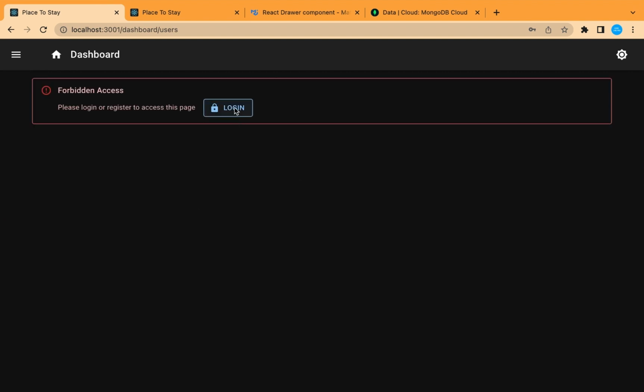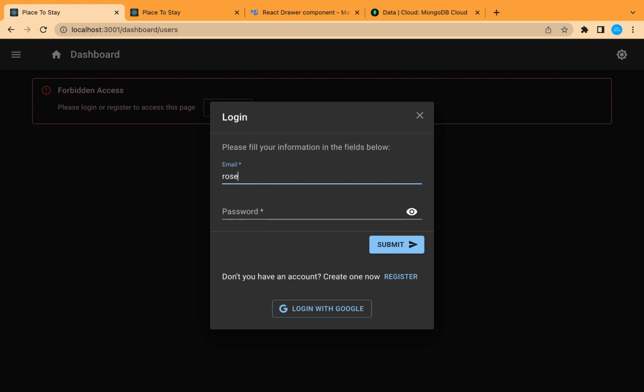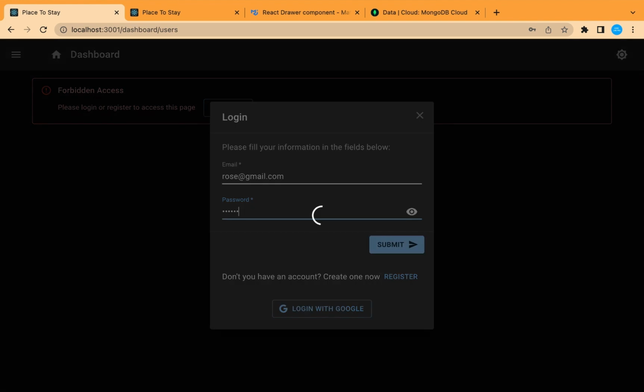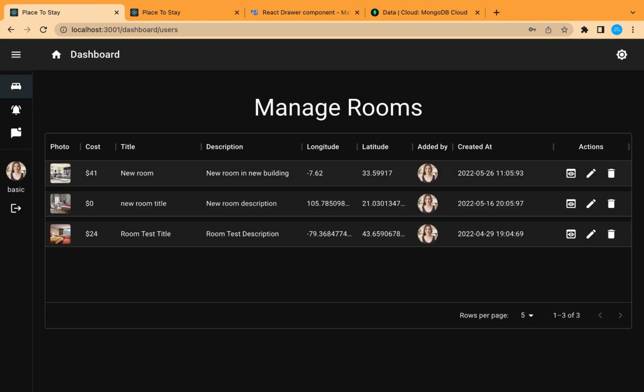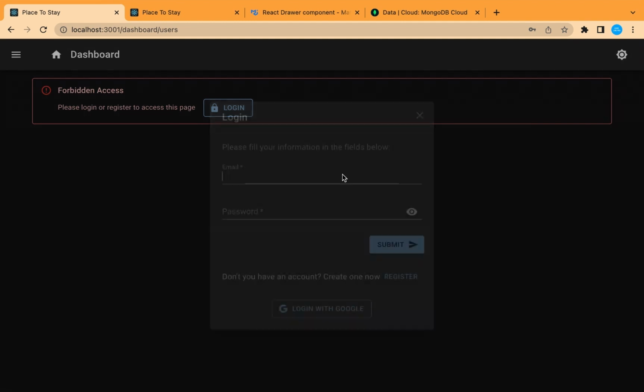And now let's try normal user with basic rule. Let's log in with this account, rose@gmail.com. She is only basic. And we can see that our system forwards us automatically to the rooms section. And we can see only the rooms added by this user. And of course, this user has the access to view, edit, and delete his or her rooms. Now let's log in back with our admin account.